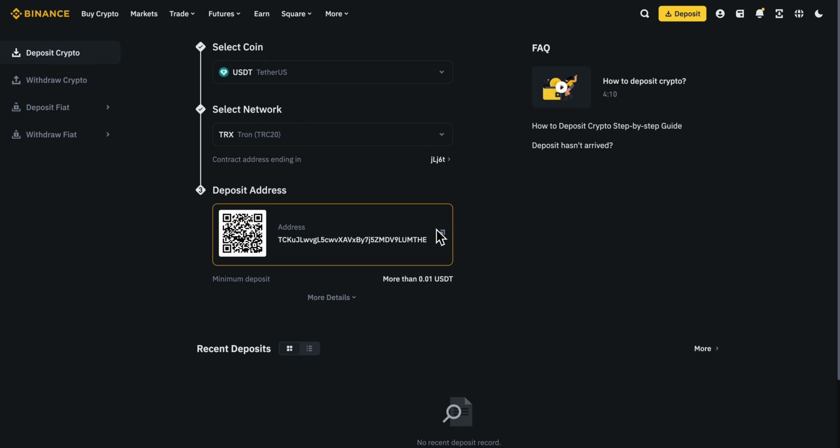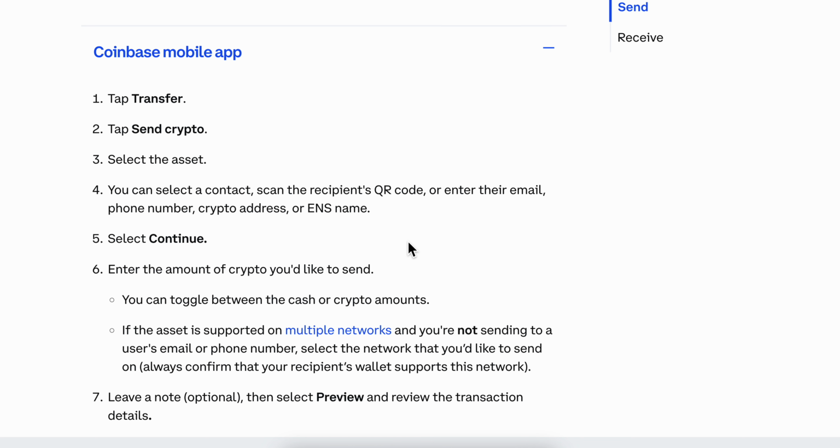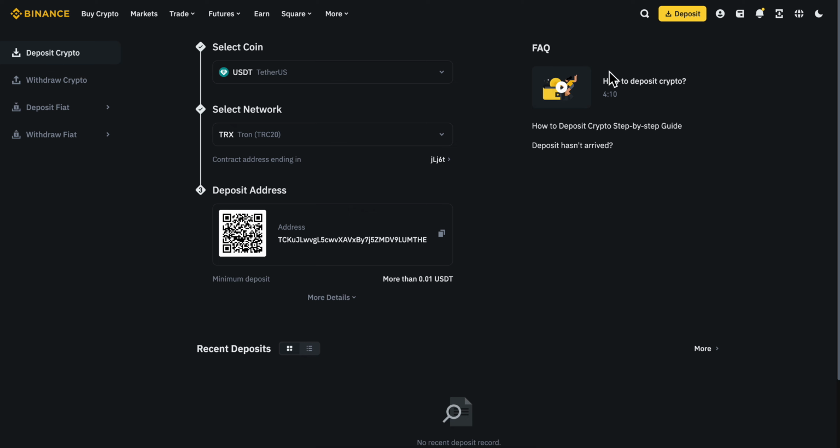So simply copy this address and then go to your Coinbase wallet app and then simply tap transfer, then tap send crypto and select USDT. After that, you're gonna have to simply paste the address that you just copied from Binance and then simply enter the amount of USDT that you want to withdraw and then simply confirm the transaction.